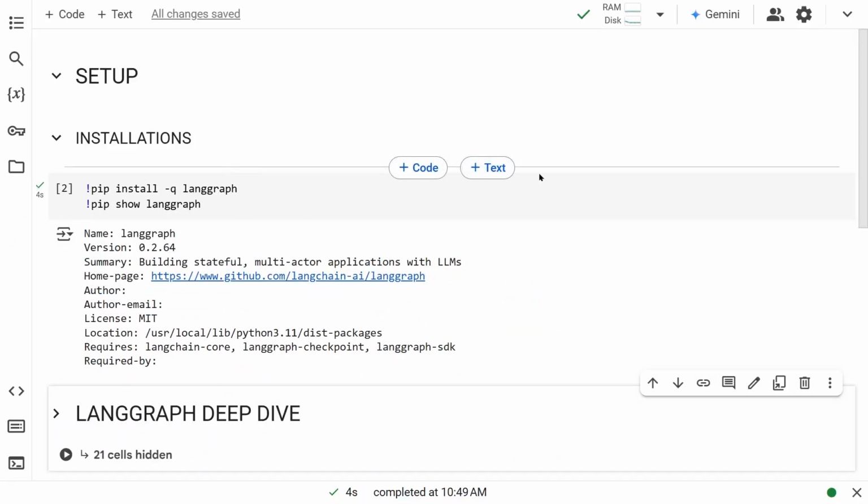Alright guys, so let's get started here. As far as installation goes, as you can see, we only need LangGraph here. And the current version I just installed is 0.2.64. This is supposed to be the latest and the greatest. With that being installed, let's take a deep dive into LangGraph.